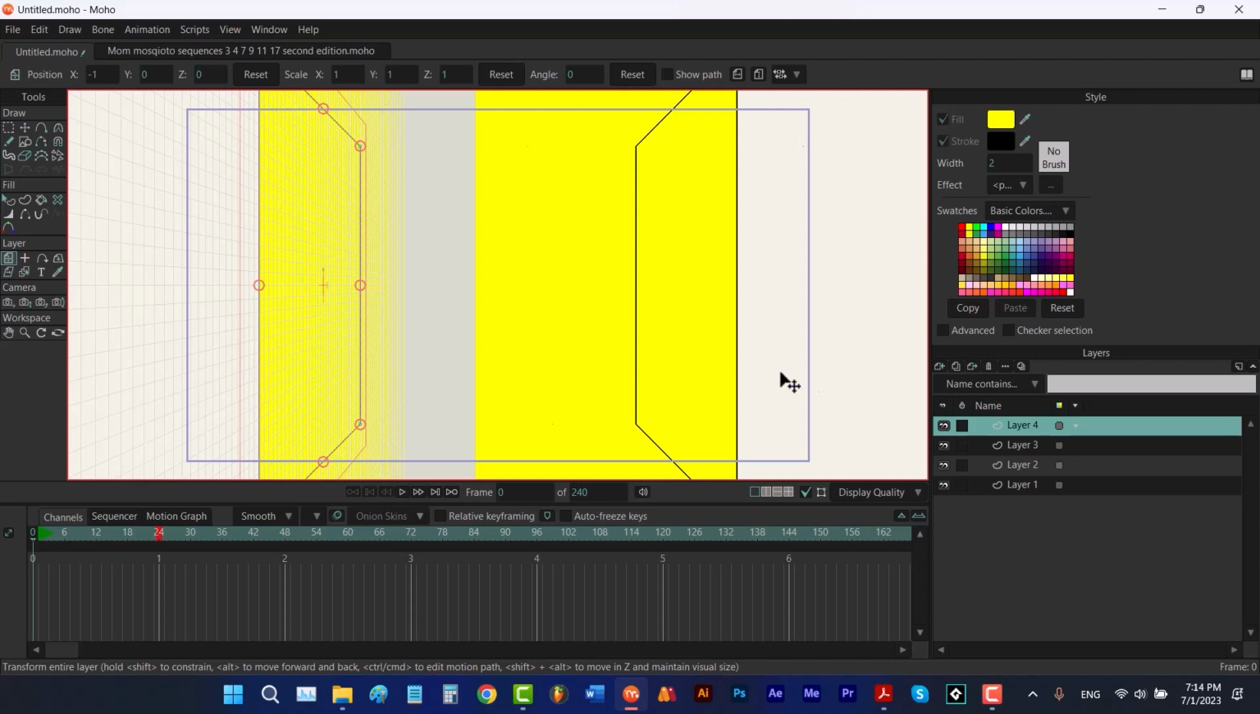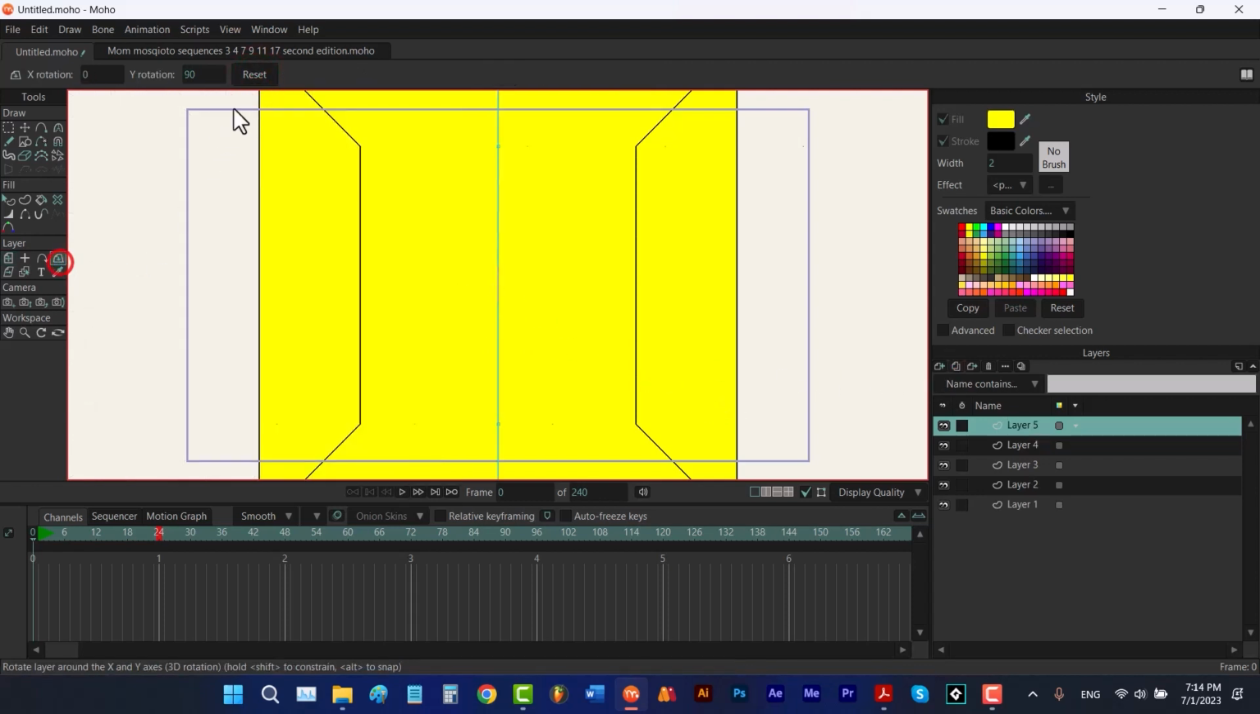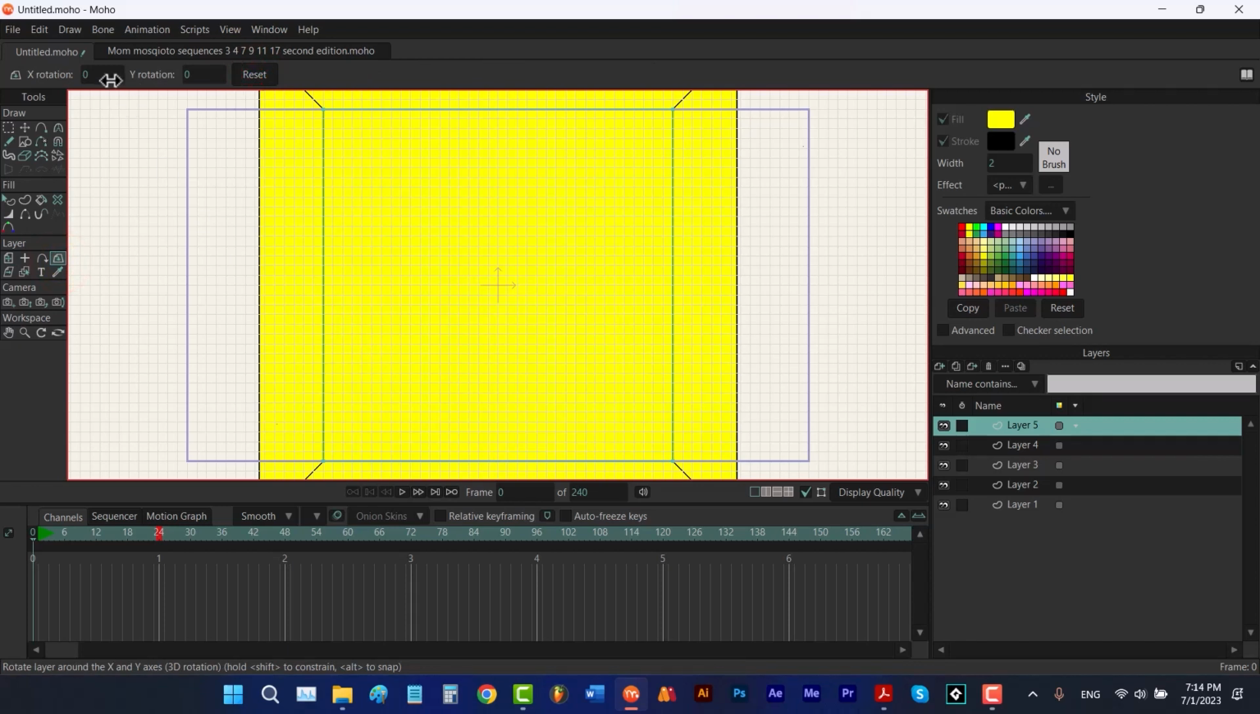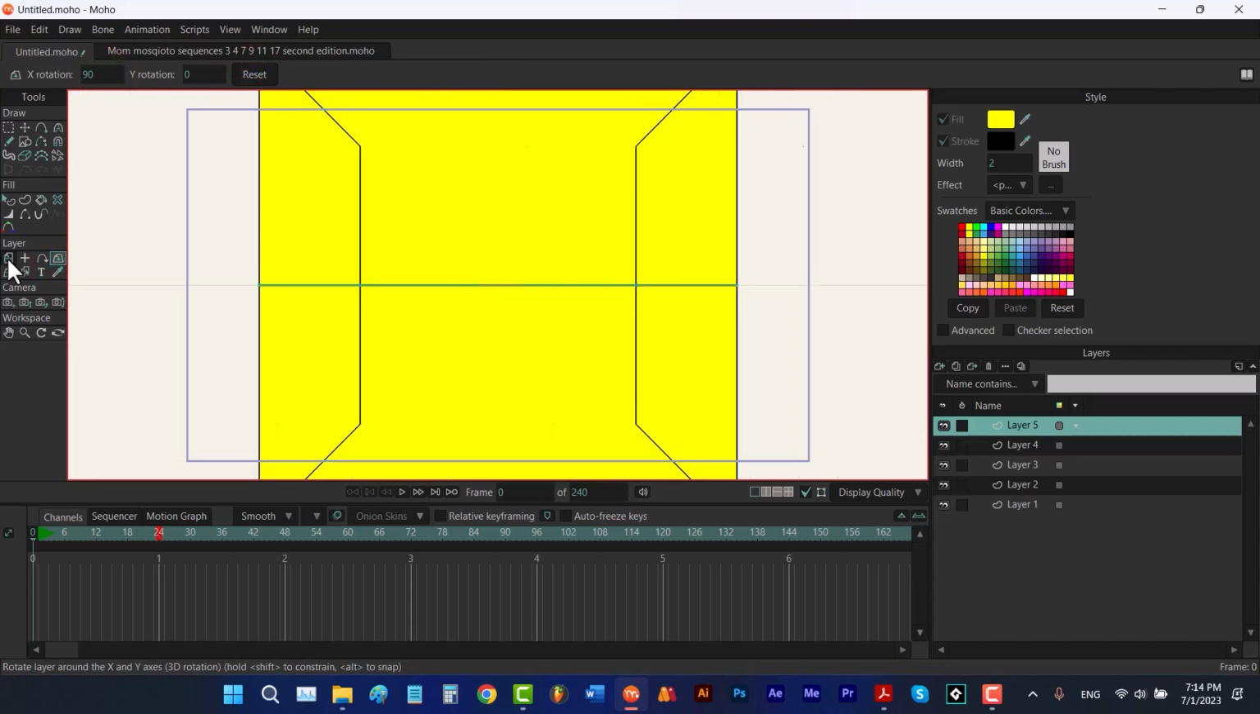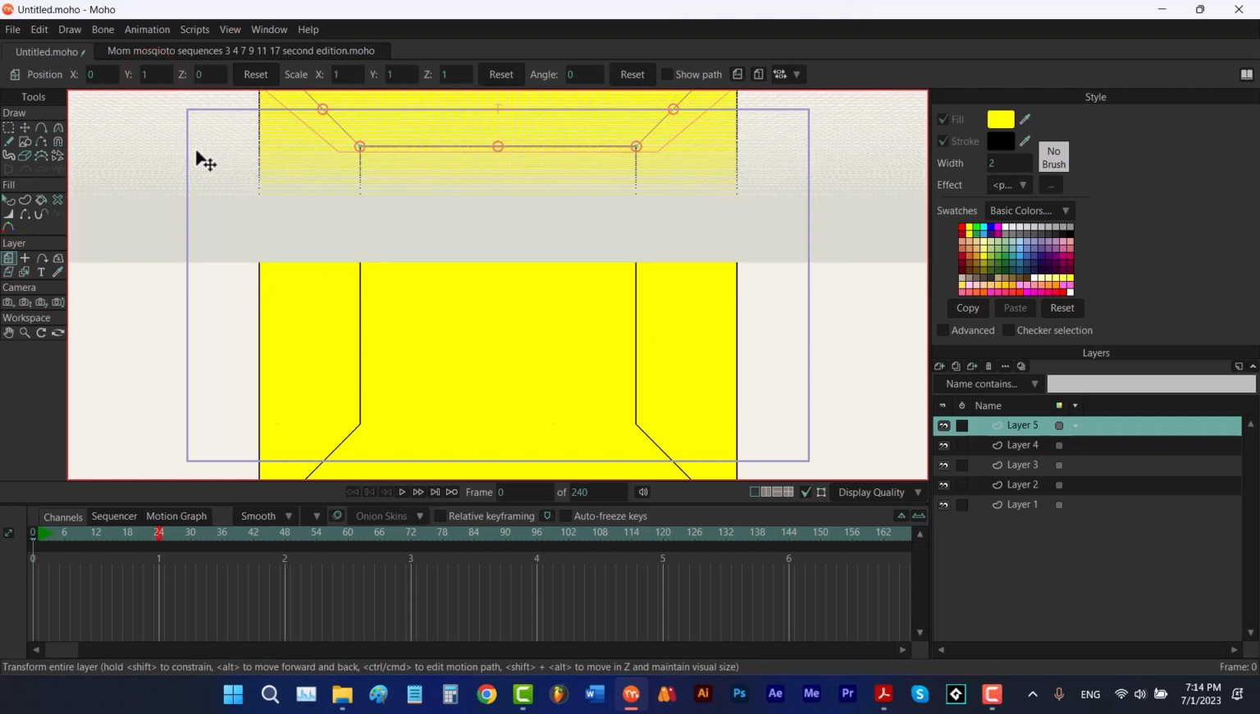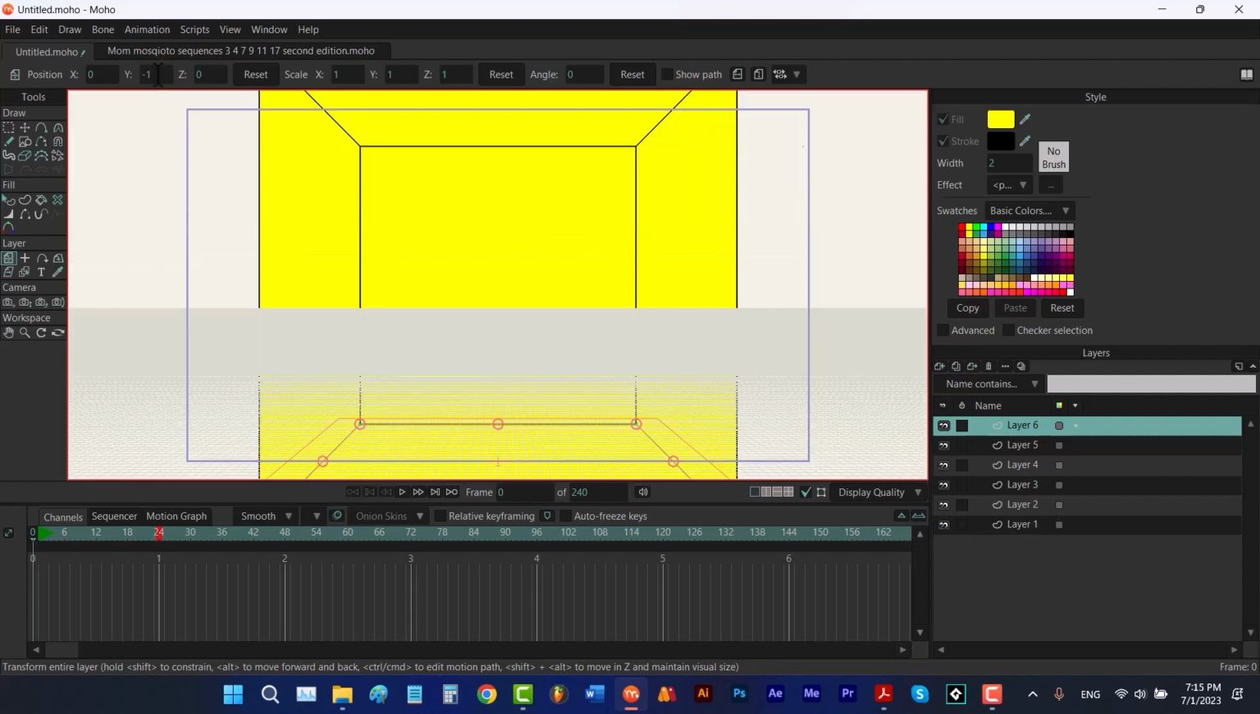Next, I'm going to duplicate it. Let's reset its positions and also reset its rotations. I'm going to rotate it this way and move it to the top. So I type 1 for the y-axis, and then I duplicate it again and type -1 for the y-axis.